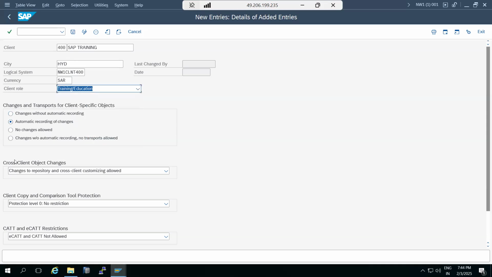The next one is the client settings here. These are the client-specific settings, which means specific only to this 400 client. You want to perform the changes without recording, meaning without recording who made the changes? Or no automatic recording of changes? Or automatic recording of changes? Yes, which means it should automatically record the changes, who is doing what and everything.